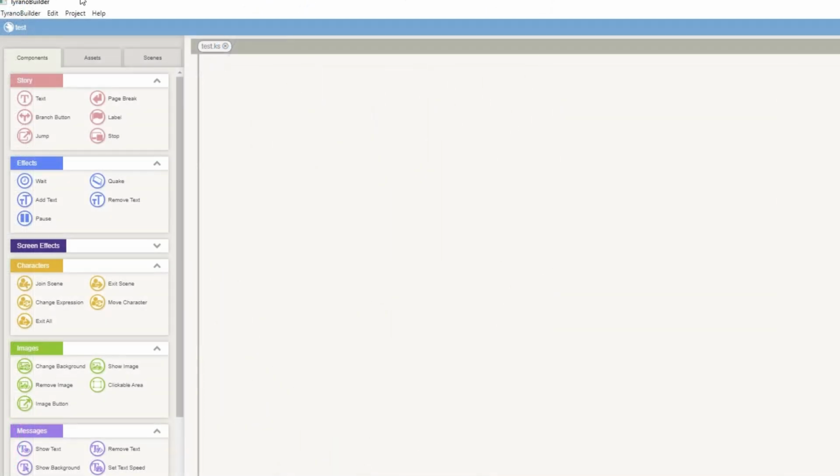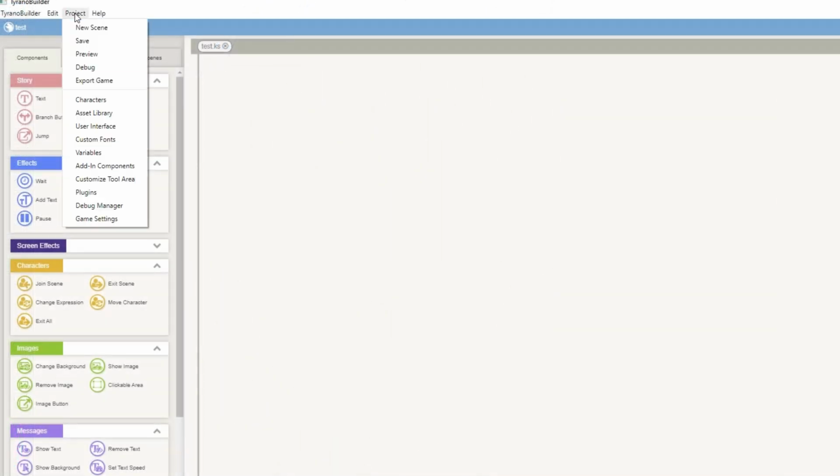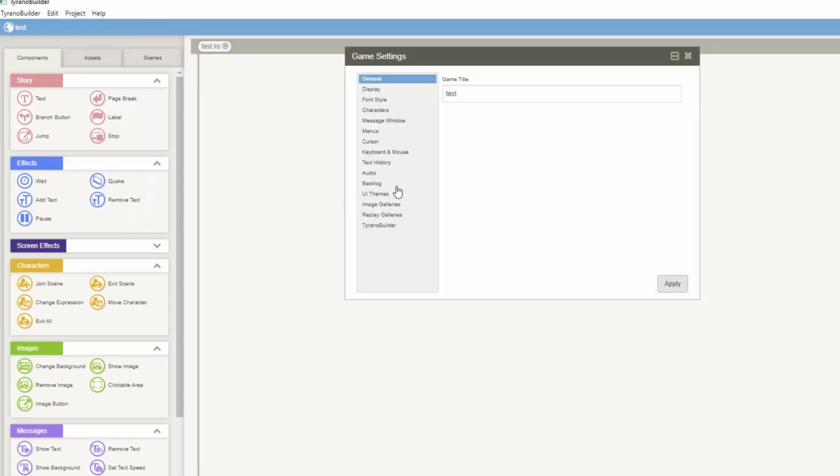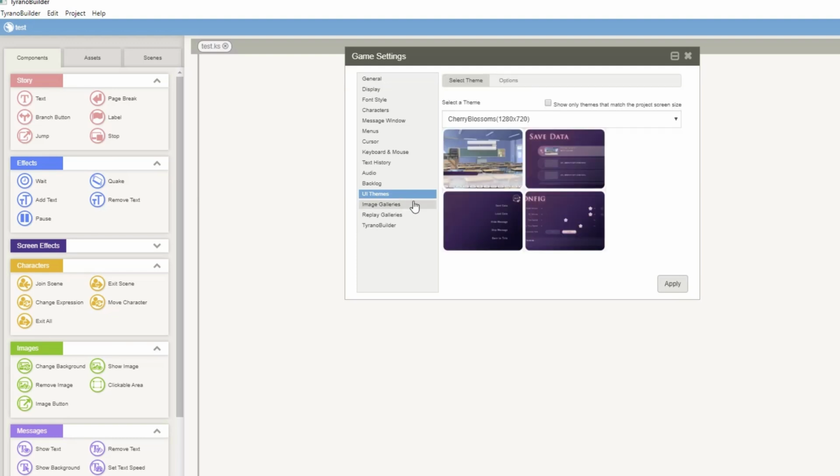Before I show how I add the text, I want to mention that I have the theme for my game set to cherry blossoms. To change the user interface theme, you can go to Game Settings and UI Themes. I wanted to make my own theme, but I ran out of time, so I just stuck with this one. It looks nice, so it'll do.